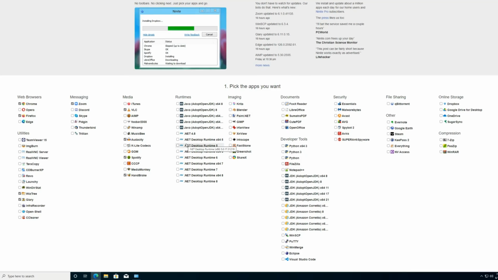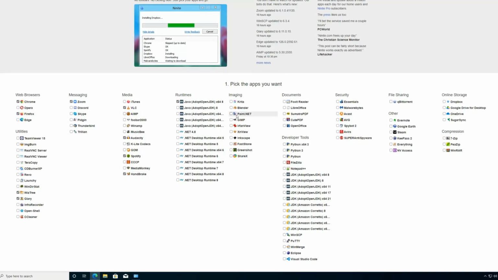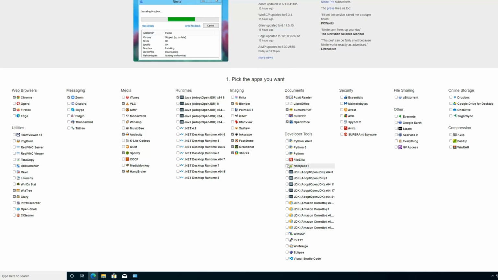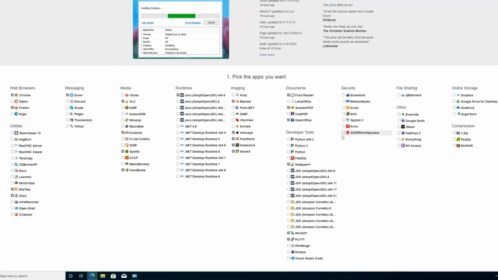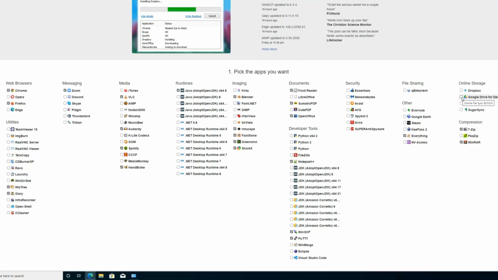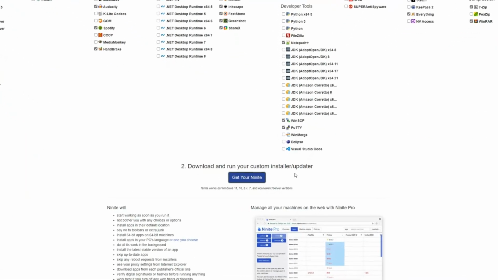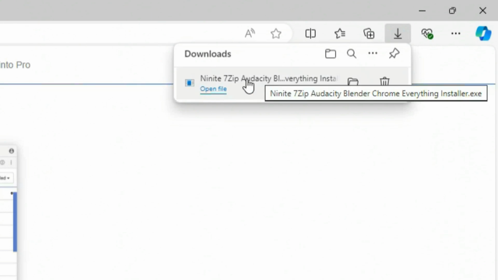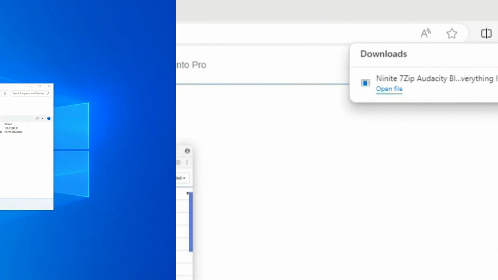For this demo, I'm going to install some web browsers, media players, document management tools, developer utilities, and compression software, along with a few other essential apps for my fresh Windows setup. Once you've made your selections, click on the Get Your Ninite button at the bottom. This will download a small exe file to your computer.